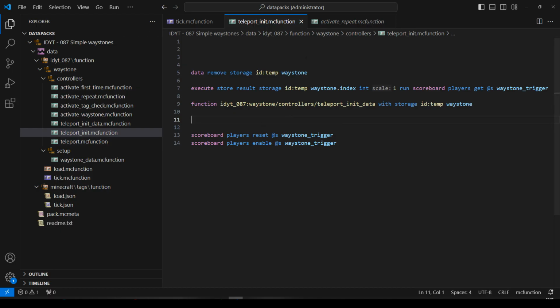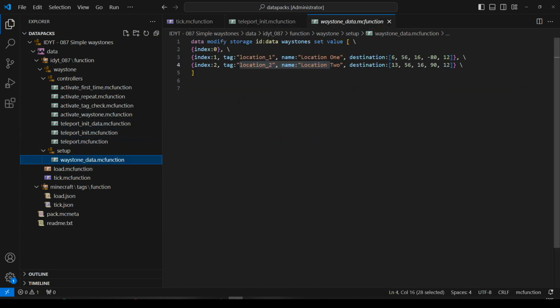Okay, teleport data init. We need to gather all the data. So we've got the index here. So we've got either 0, 1 or 2. And remember, we're never using 0, so it's not going to be here. It's going to be 1 or 2.